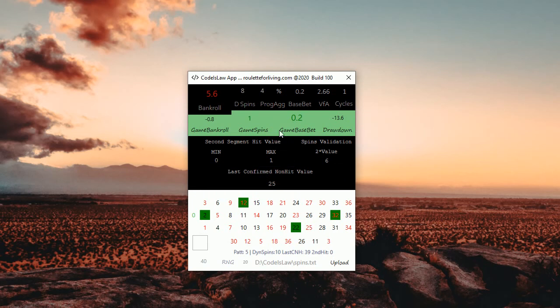As I said, give it a try. This setup might be really the best one so far that you can try with the CodeIsLaw app.